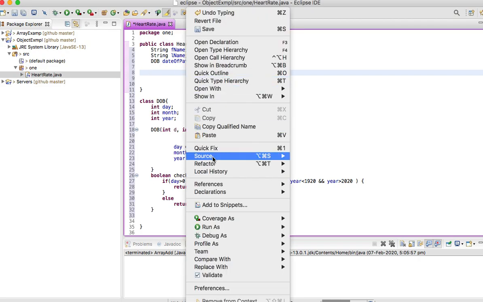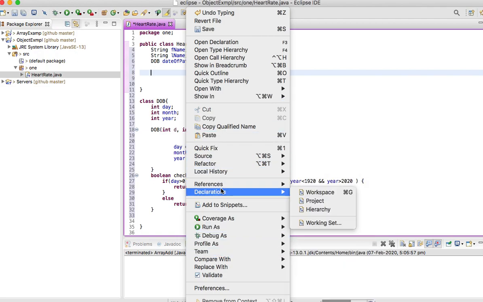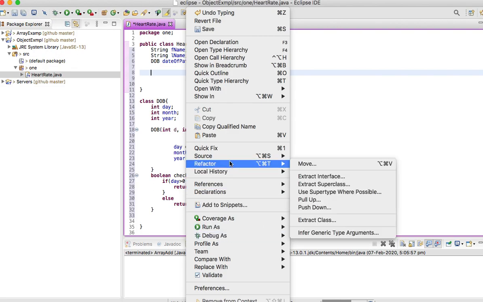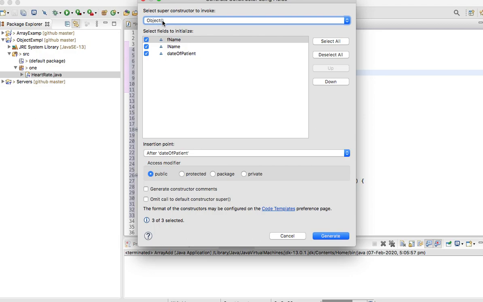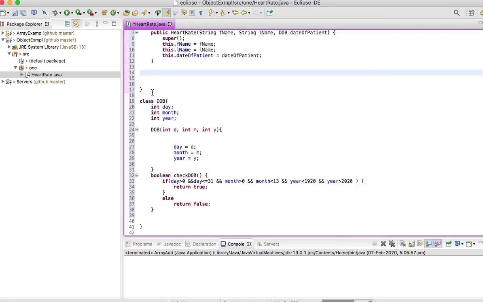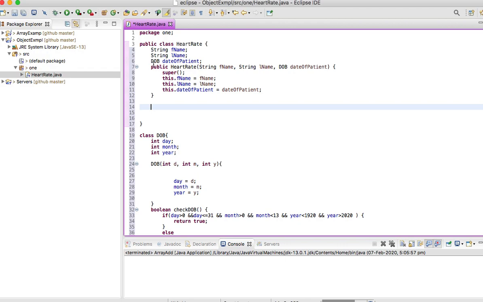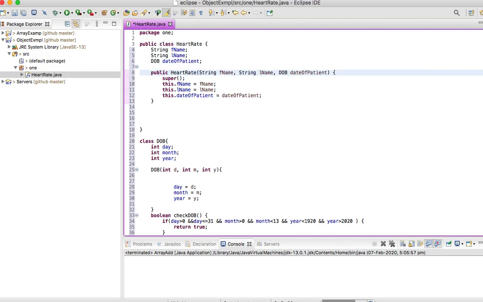You can go to source, and you can find a function called generate constructors. So here I need a parameterized constructor, as was asked. These three will be variables which will be initialized, with a public constructor. So when I generate it, you can see this function is automatically created by Eclipse.